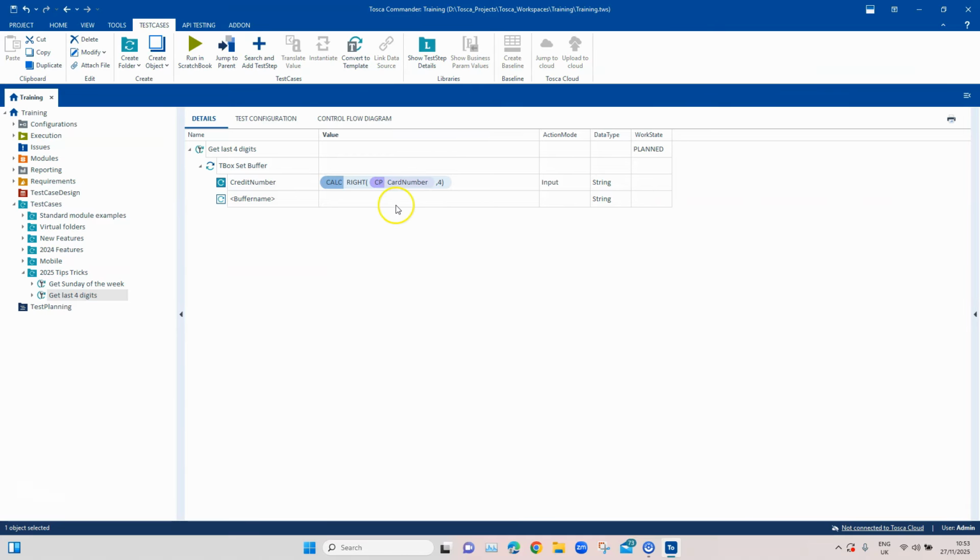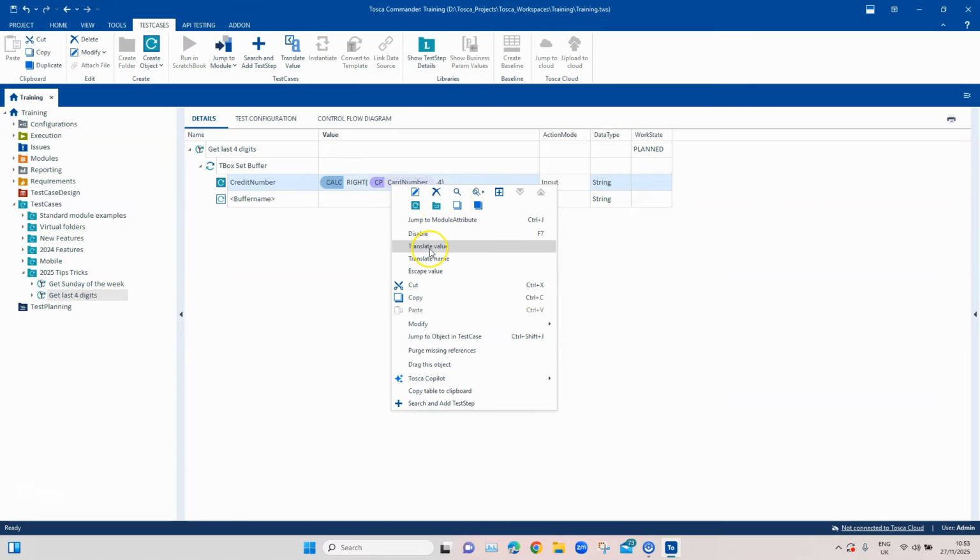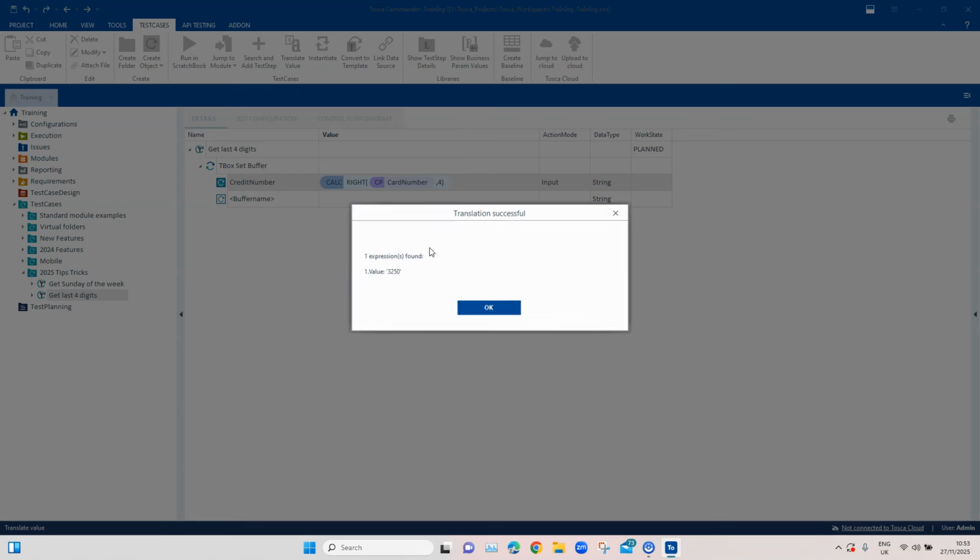Okay, so you will see this value as this. We have used two functions, and we are also using the configuration parameter here for the card number. Now I can execute this test case, or I can just translate the value to see whether it is returning me the right value or not. As you can see here, it is returning me a value which is 3250.